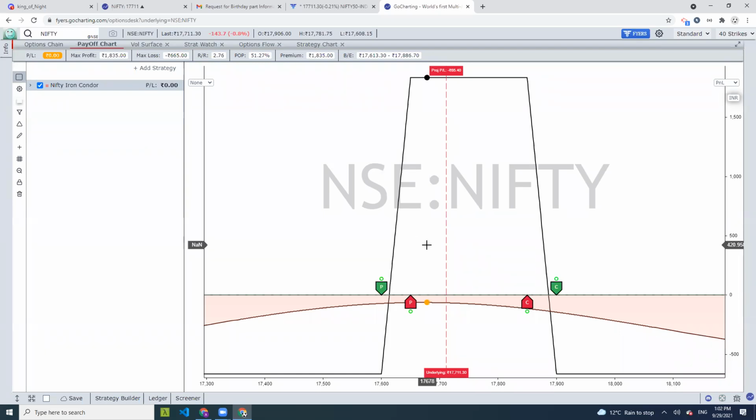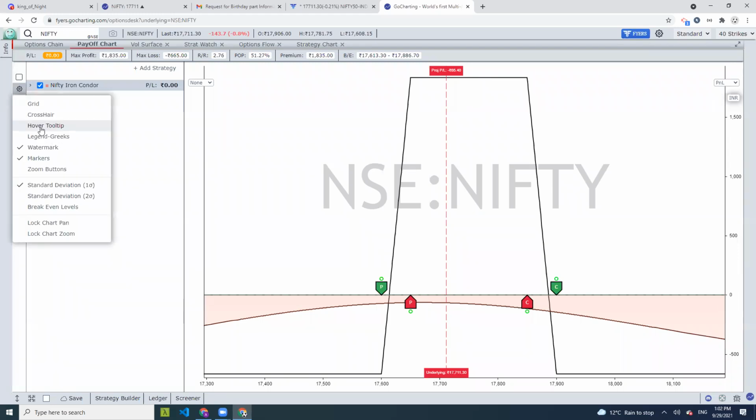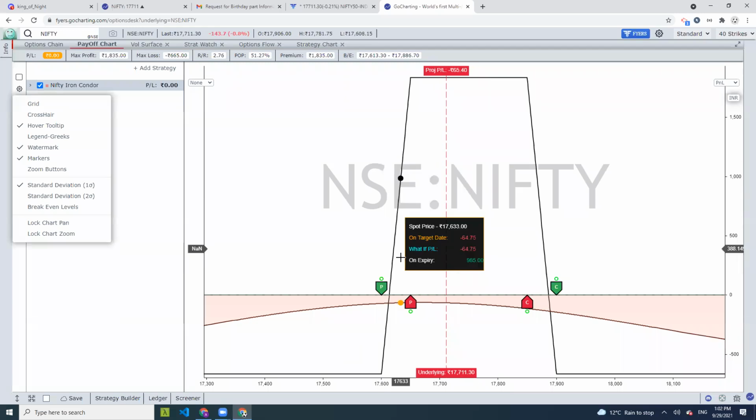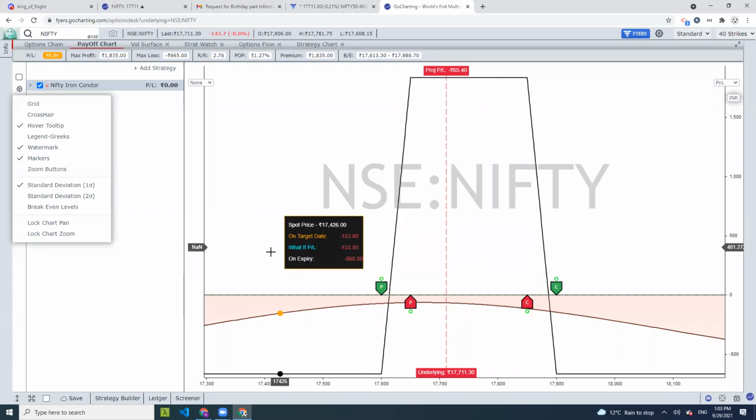This payoff chart gives you this black line that you see, which is the PNL on the right hand axis. This gives you the PNL at expiry, and this is the PNL as of today. Now here in the settings, you have something called hover tooltip. Once you click on the hover tooltip, it will give you all the important statistics. What is the spot price? What is the on target date PNL? What is the what-if analysis, and what is the on expiry date PNL? So this is how you use the tooltip to look at all the numbers here.